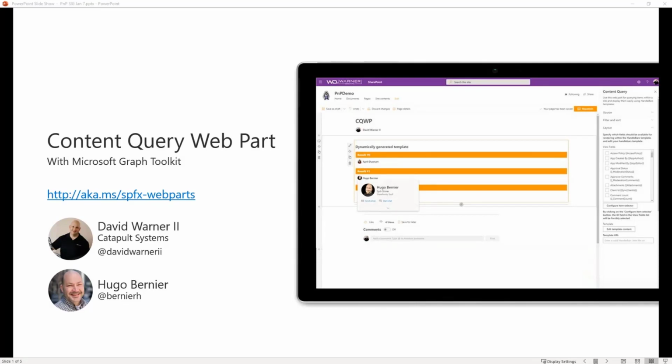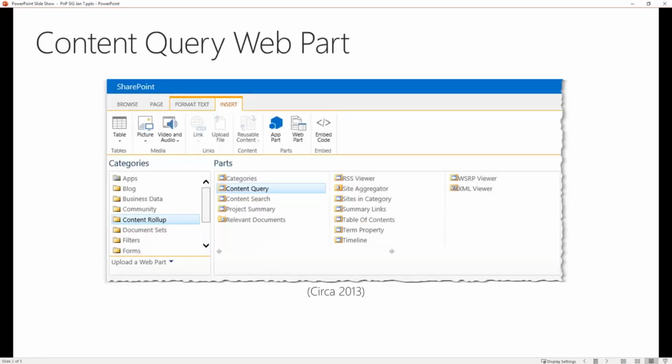My name is David Warner with Catapult Systems on the PnP team, and with me is Hugo Bernier. Hi, everybody. So let's talk a little bit about the content query web part. This is a familiar web part going back to the days of classic on-prem. You can see this screenshot here is circa 2013. It was a very powerful web part.